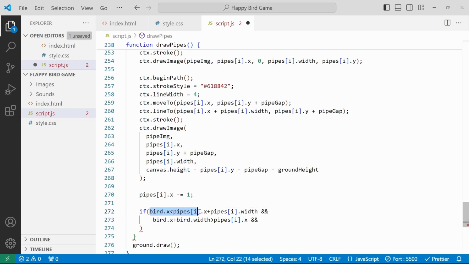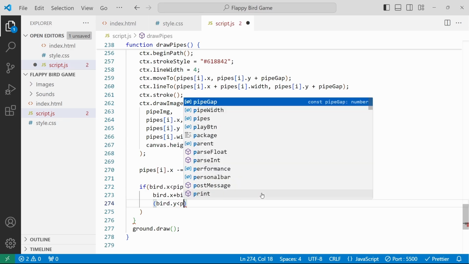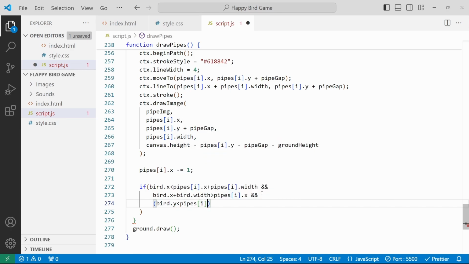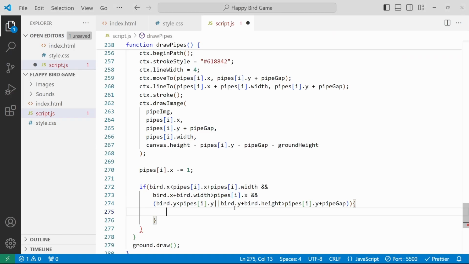checking if this bird x and pipe x is matched with the width, else we'll check bird.y less than pipes of array i.y, or we'll check bird.y plus bird.height greater than pipes of array i.y plus pipe gap. If all these conditions are satisfied, then what will happen, what is this condition doing? So here we are checking bird.x and then pipe of x and y. If everything is met, we need to set the game over.